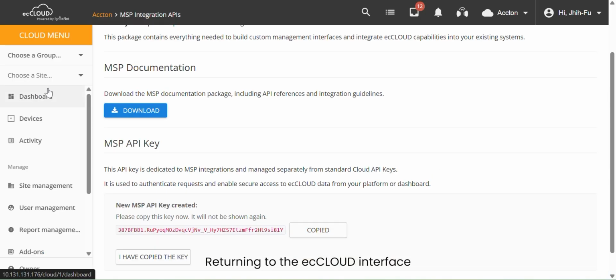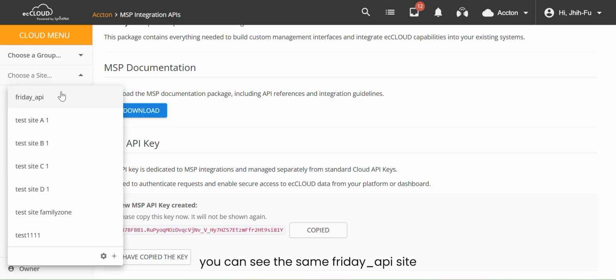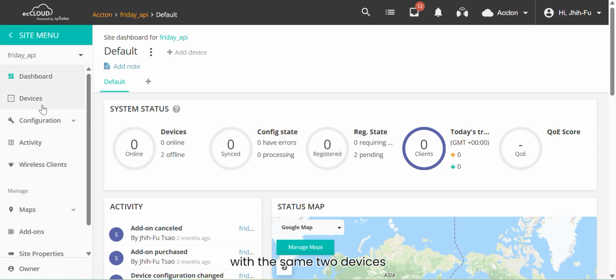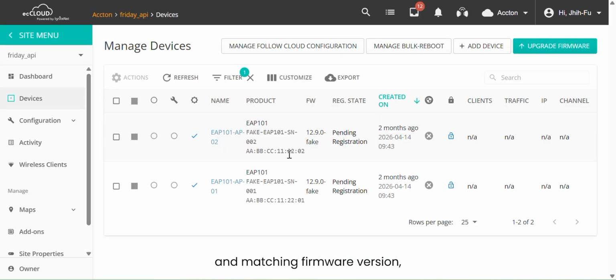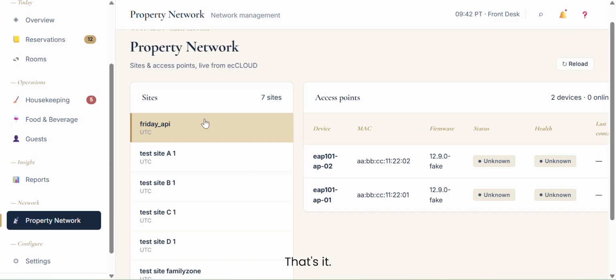Returning to the ecCLOUD interface, you can see the same Friday API site with the same two devices and matching firmware version, confirming that the data has been successfully synchronized. That's it. The integration is now complete. With the MSP documentation provided in ecCLOUD and the assistance of AI, you can quickly integrate ecCLOUD data into your existing management portal with minimal development effort.